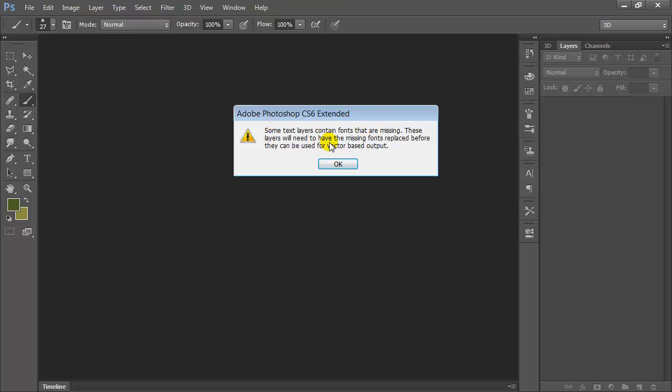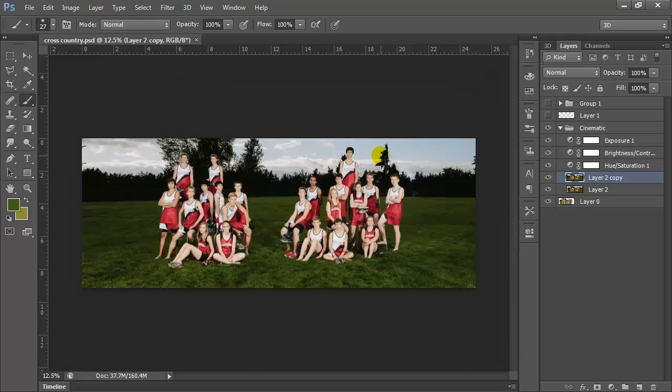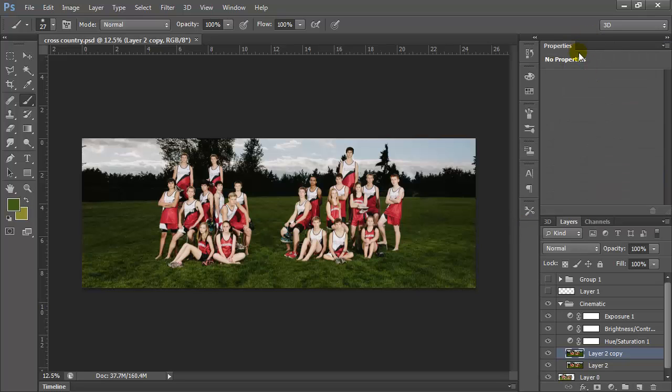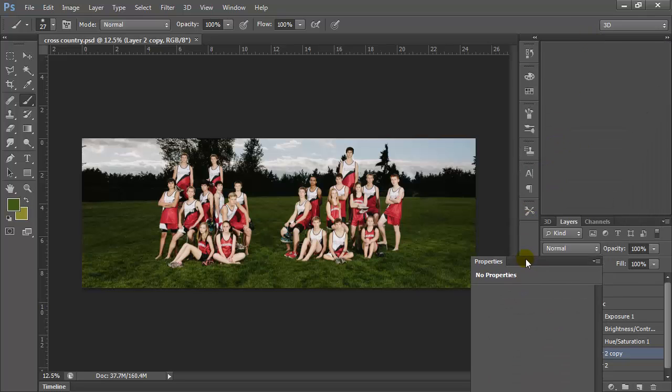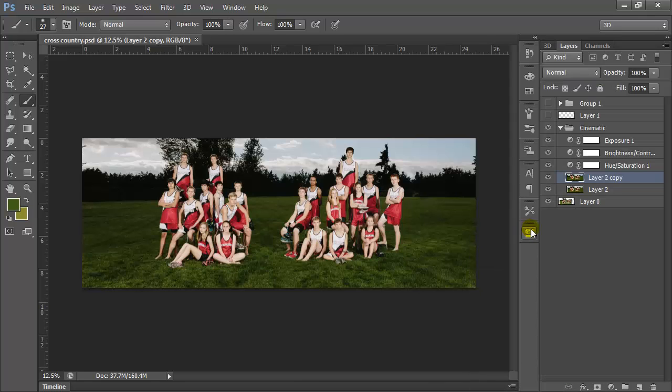If you get this button that says some fonts are missing, just hit OK. It means that the fonts I used are not available on your computer. What we are going to do in this tutorial is focus on the Layers tab. If you have anything above this Layers tab, most likely you have this Properties bar. What you can do is grab it, drag it to the smaller sub-tabs right there. That way you have your layers right at the top.